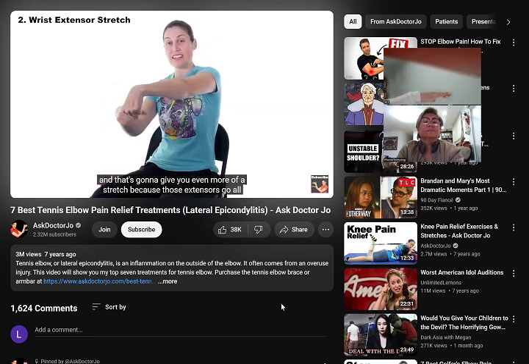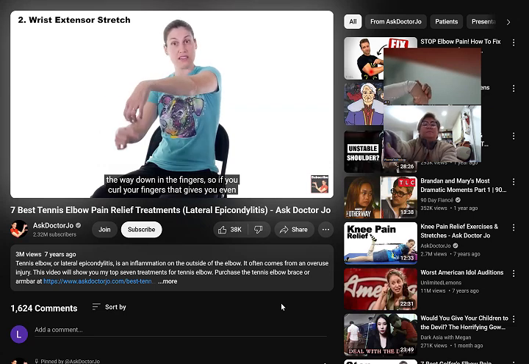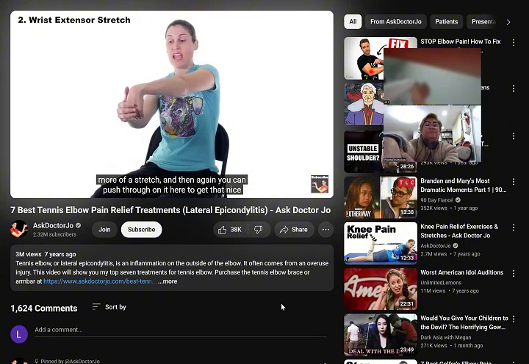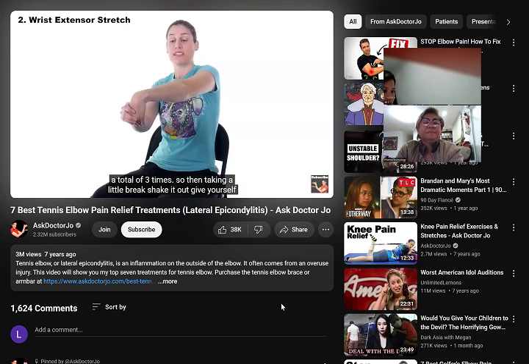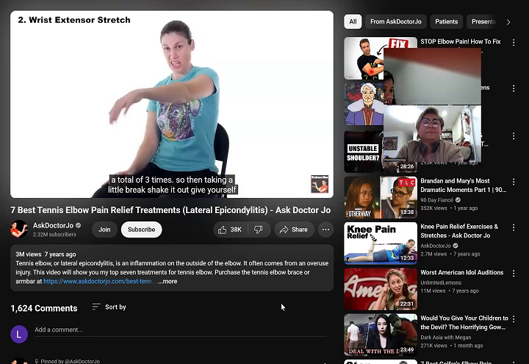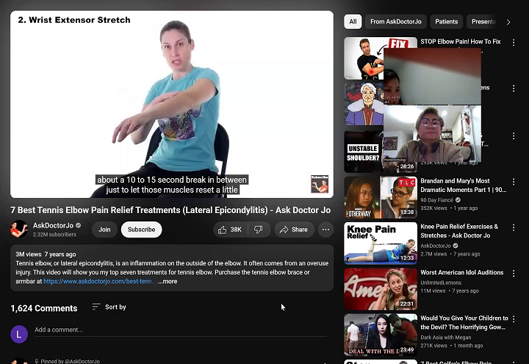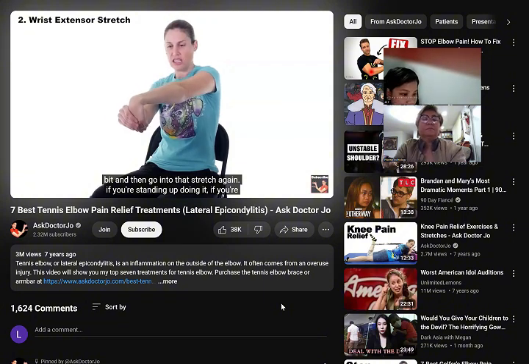If that's not quite enough stretch for you, then when you go back down, curl your fingers into a fist, and that's going to give you even more of a stretch because those extensors go all the way down in the fingers. So if you curl your fingers, that gives you even more of a stretch. And then again, you can push through on it here to get that nice stretch on the outside. So again, this is a 30-second hold, and you want to do that a total of 3 times. Taking a little break, shake it out, give yourself about a 10 to 15-second break in between just to let those muscles reset a little bit, and then go into that stretching again.